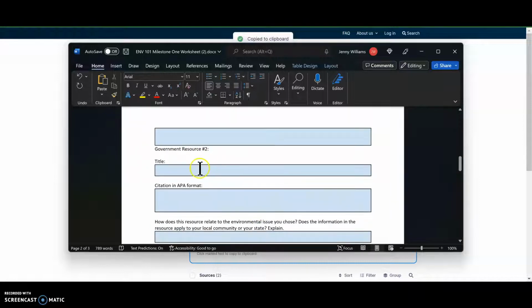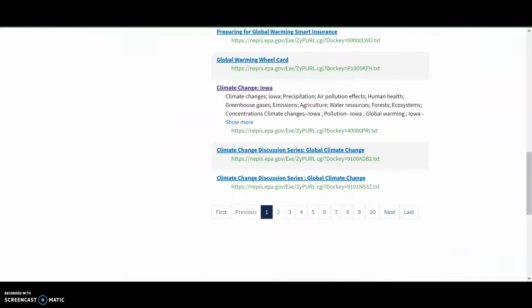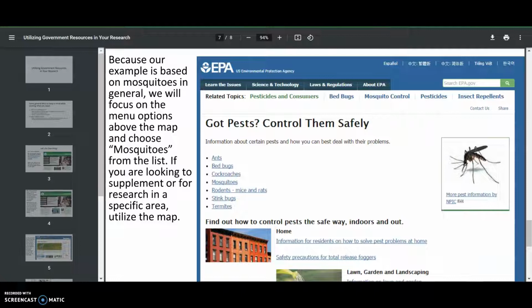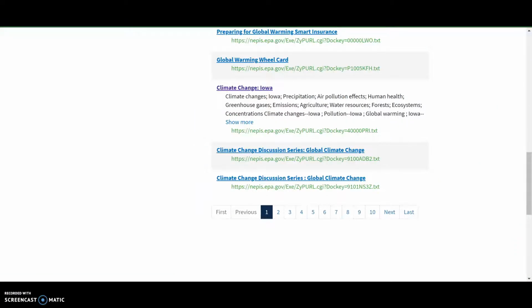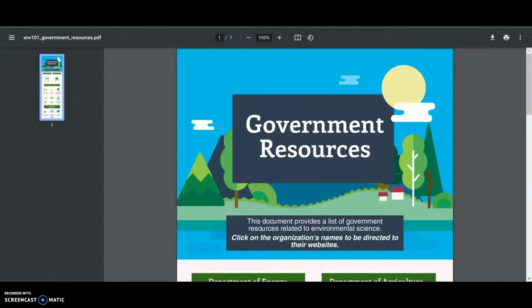And then you're going to do it all over again with another resource. So you don't want to go back to the EPA's website. You want to go to a different website. So we want to go to, excuse me, back to that PDF, and whoops, getting a little click happy.